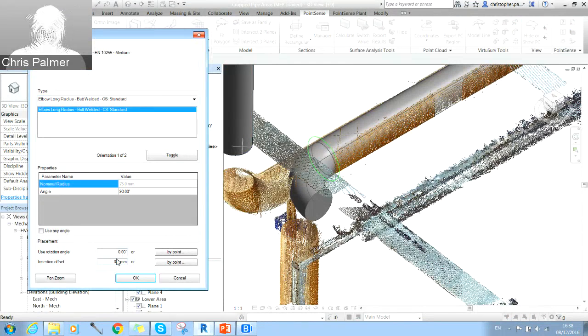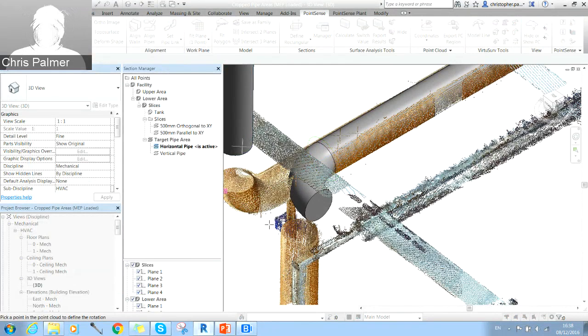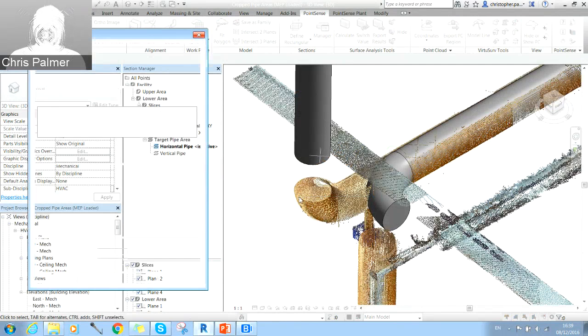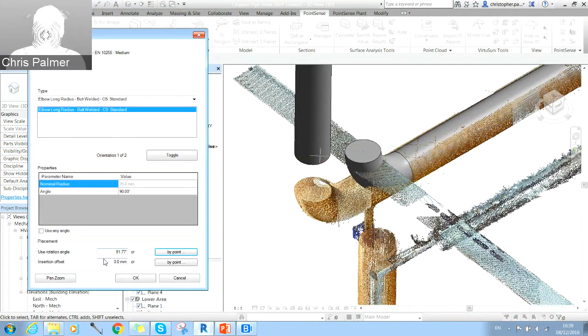And then we can do this manually, automatically later on using our align pipes tool. So if I go use rotation angle and pick a point in a point cloud, so maybe we just navigate across a little bit and select roughly the right orientation. And then what we can do is select an insert offset. So I could do this by a point, or I could do this by text.